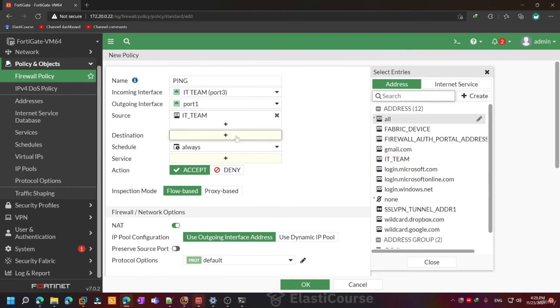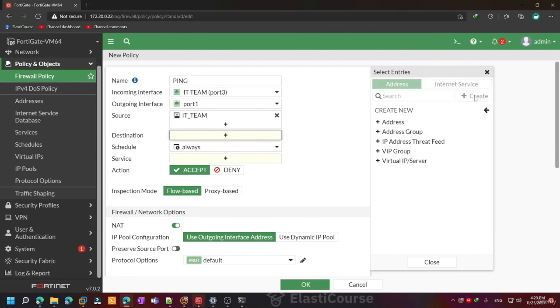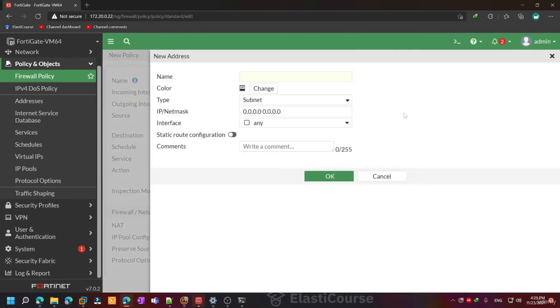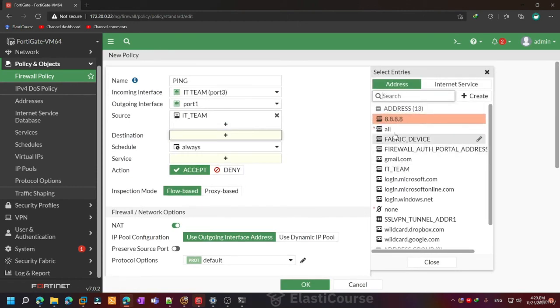And for the destination, we have to choose which IP address is the destination in this case. I was trying to ping the IP address 8.8.8.8. So I'm also going to create an address object for this, 8.8.8.8. And because this is a single IP address, the way you define it as a subnet, you just put a /32 because this is a single host or a single IP, which can be represented using /32. So now I have 8.8.8.8.